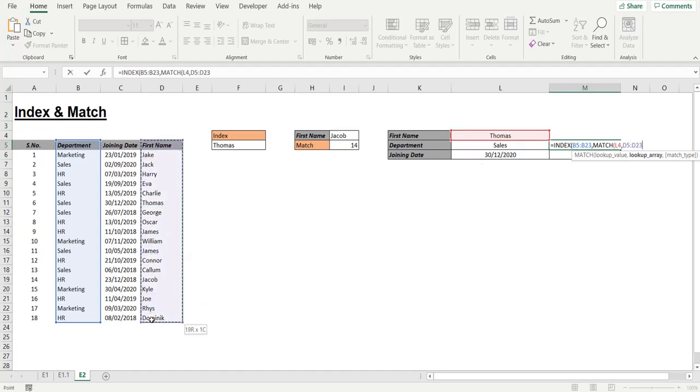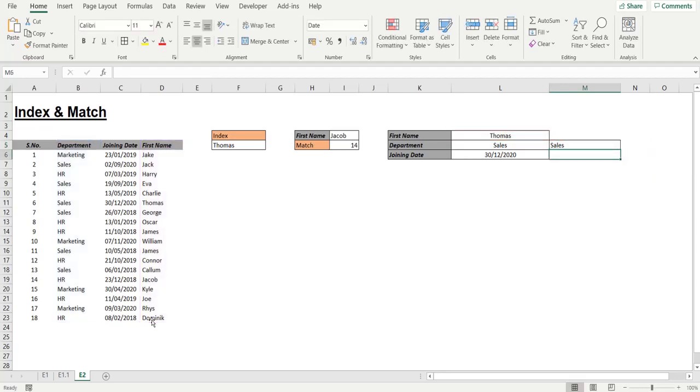We will select the first name column as the range, and then the match type is 0, as we are looking for the exact match. Bracket close, and then again bracket close. We will not type the column number here now. Enter, and you can see the output is coming the same.